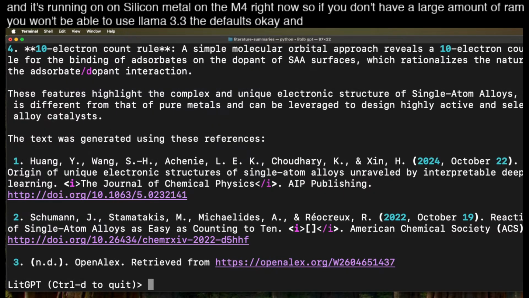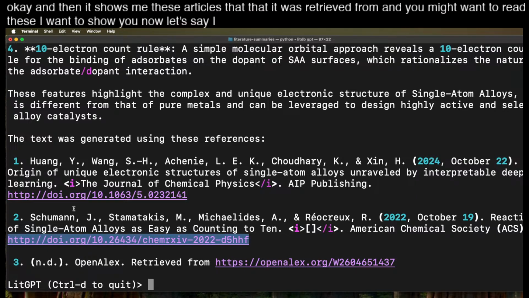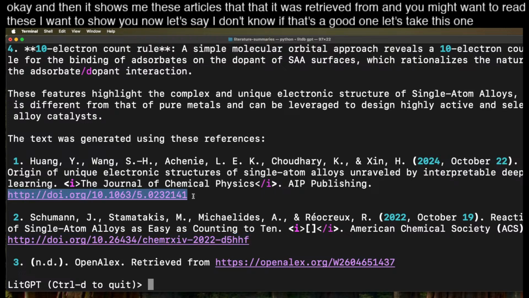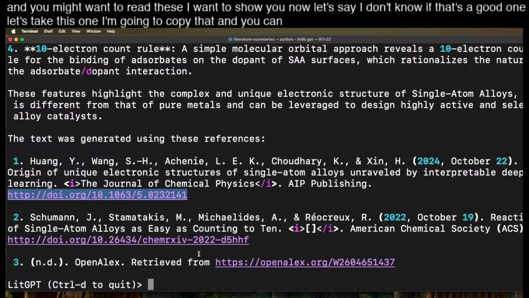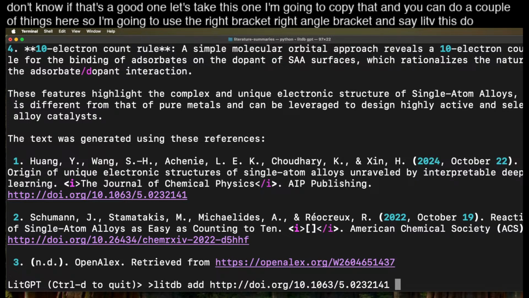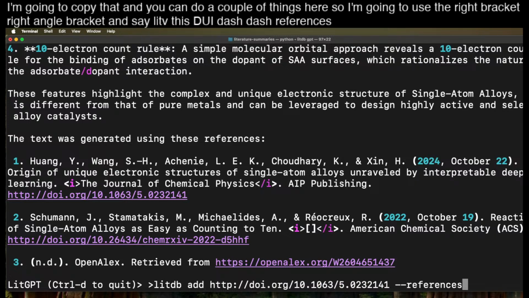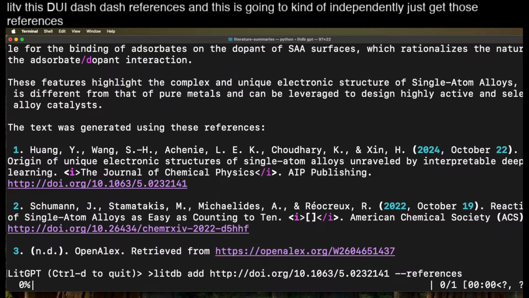Okay, and then it shows me these articles that it was retrieved from. And you might want to read these. I want to show you now. Let's take this one. I'm going to copy that, and you can do a couple of things here. So I'm just going to use the right angle bracket, and say litdb add this DOI --references. And this is going to independently just get those references for me without disrupting the GPT conversation.